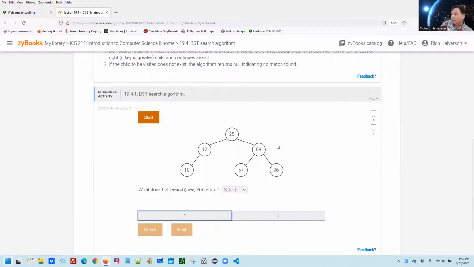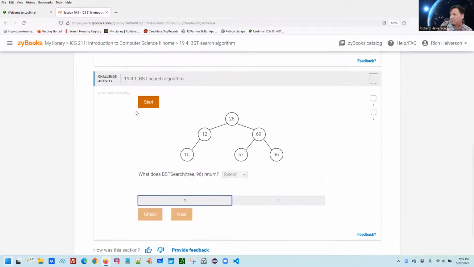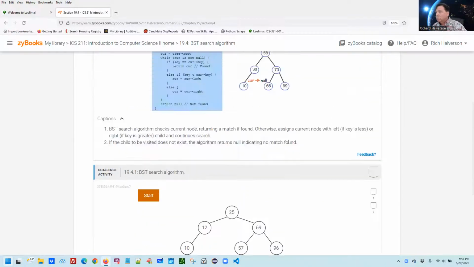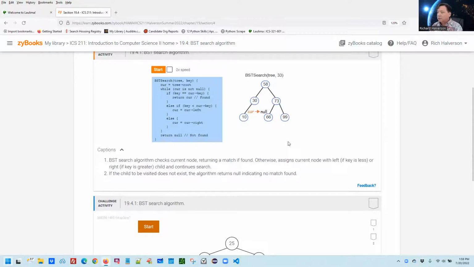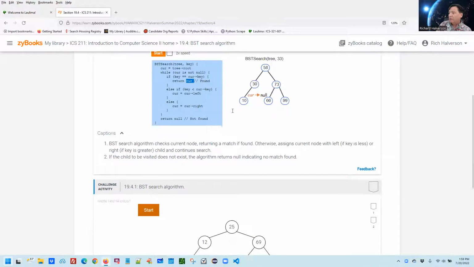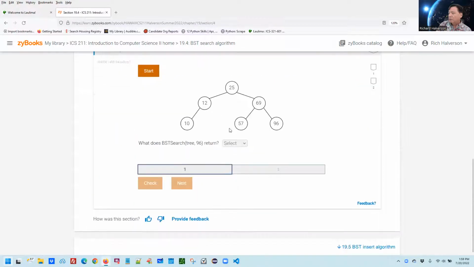Here's a simple challenge already. Let's do it. So what does this binary search tree return? It's going to return 96, I guess. Returns the current value.